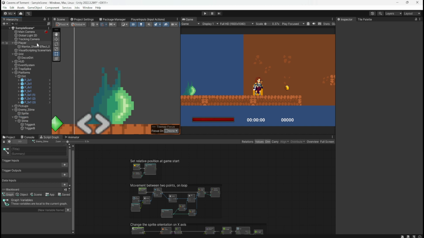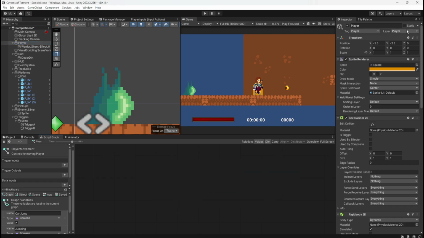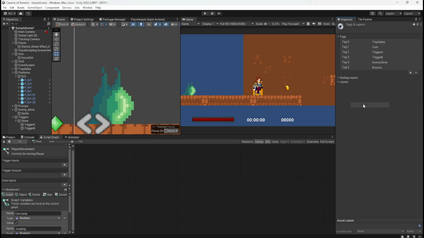I'm going to get rid of the bounce. I'm going to get rid of that. And I'm going to get rid of the tag for bounce.